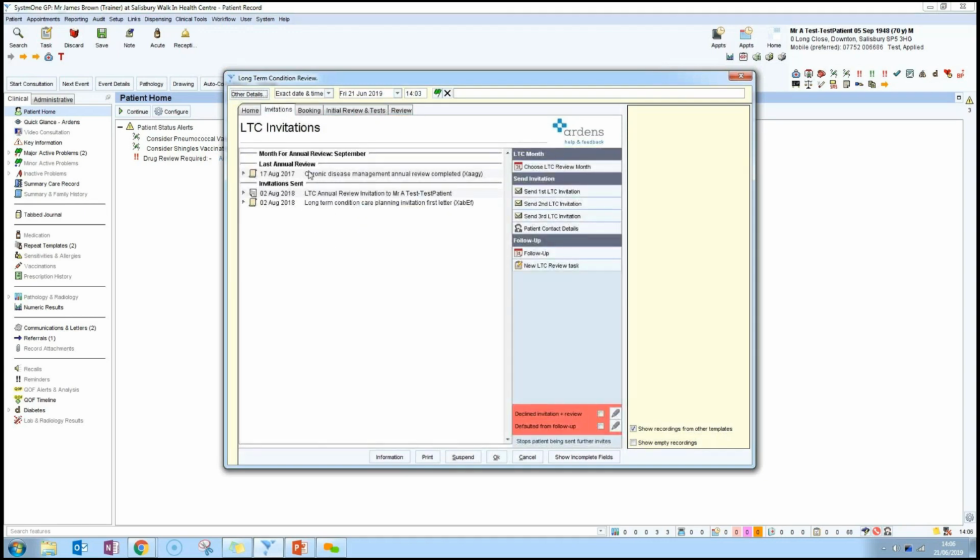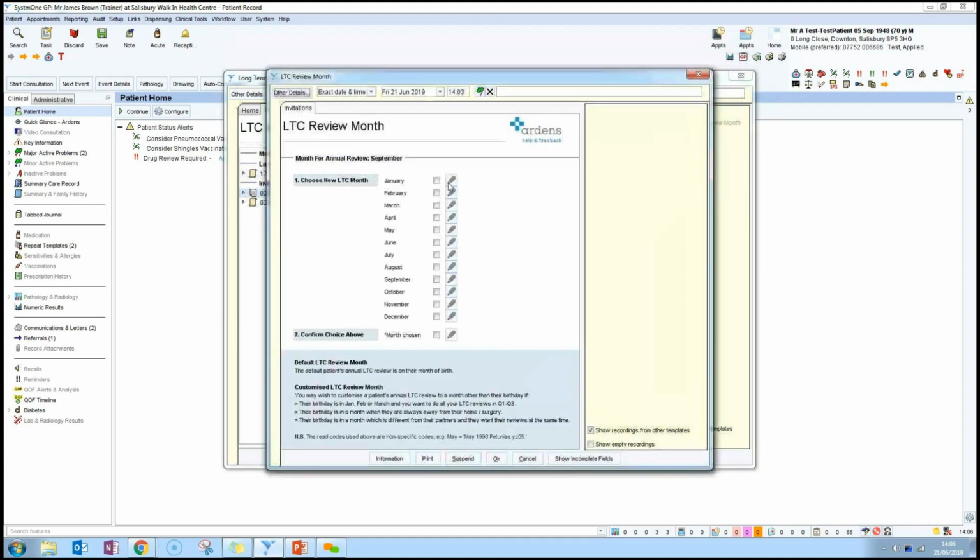So first of all, if I go to invitations, it tells me the month for annual review for this patient. It tells me when they had their last review and a history of all of the invitations we've sent them. I can actually send ad hoc invitations here, and I can override their month of review as well. If a patient doesn't want to come in the month that they were born, I can just click here and override that to a different month.